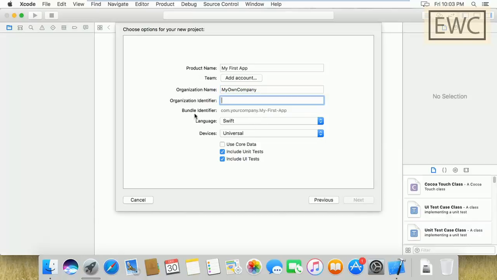The organization identifier is the reverse domain name, which can be like com.my-own-company. So if I own a domain like myowncompany.com, I'll keep my organization identifier as com.my-own-company, and we can change this later, so no issues. Now this bundle identifier is what gets generated from our organization identifier and the product name. This bundle identifier identifies our application uniquely on the App Store. This can be changed later, so we'll not worry about that.